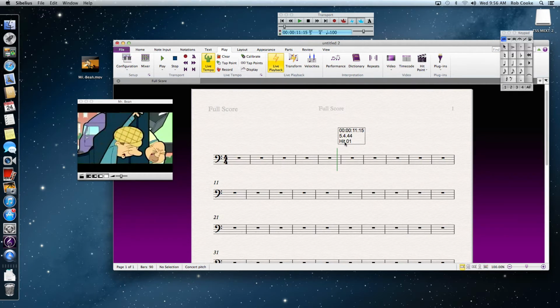So what we're going to do is edit our hit point first, and then we're going to go and look at creating a start.